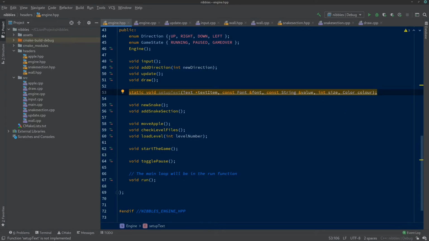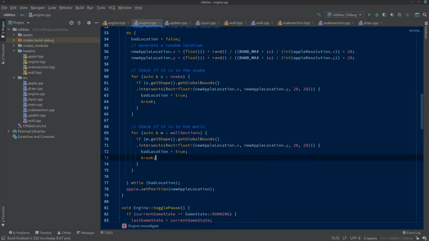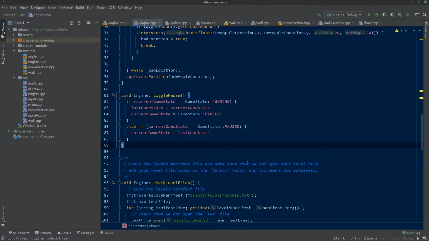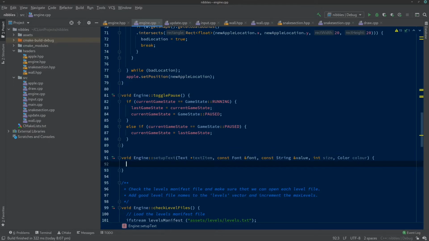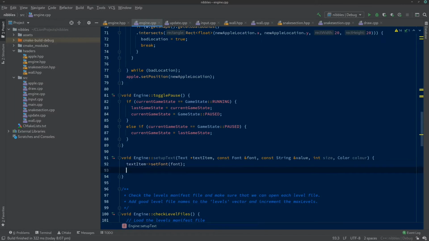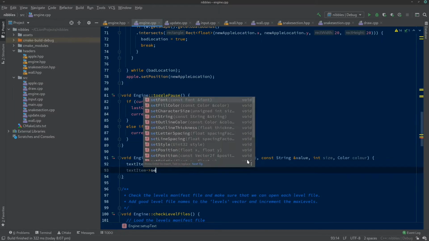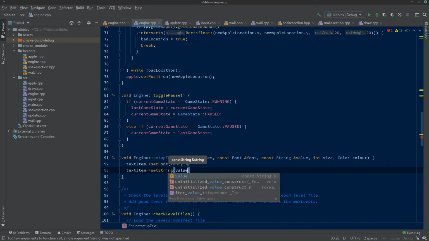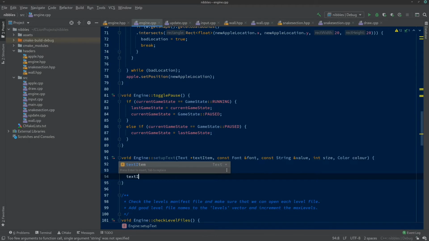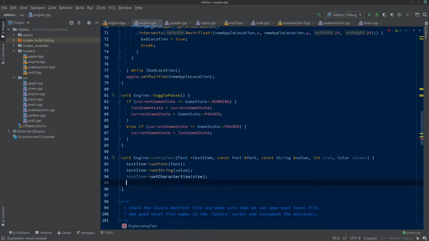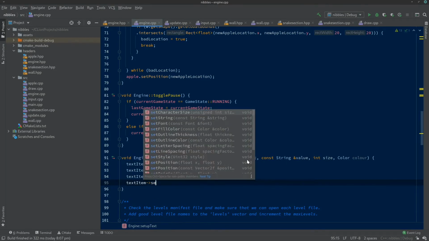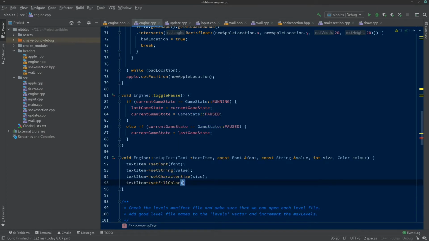Alrighty. In engine.cpp, let's set up this function. Let's do it here above the level stuff. Set up text. So we'll take text item, set font to the font that we gave it. Text item, set string to the value we gave it. Set character size to the size. Set fill color to the color.